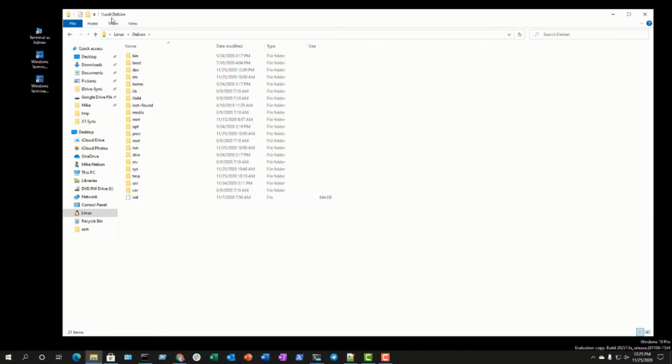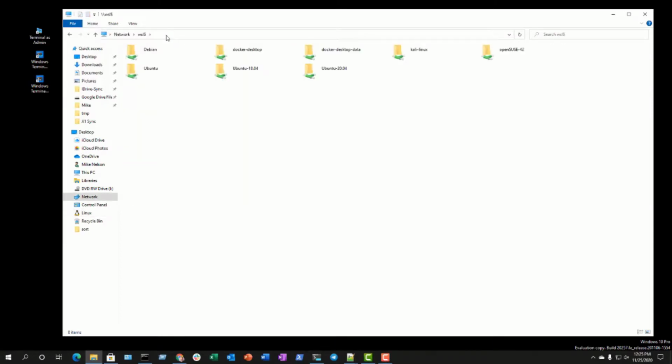You'll notice up here it actually says WSL Debian. So if you type in just \\wsl$, that gives you the same thing. That shortcut is doing the same thing as that \\wsl$. All right. So that's one way that you can work with the file systems across both platforms.